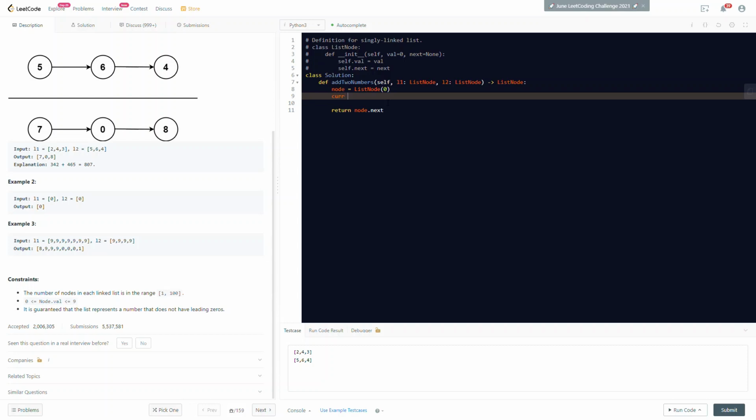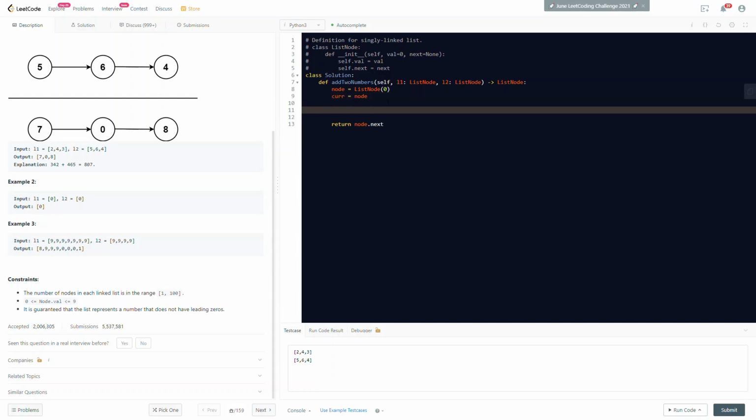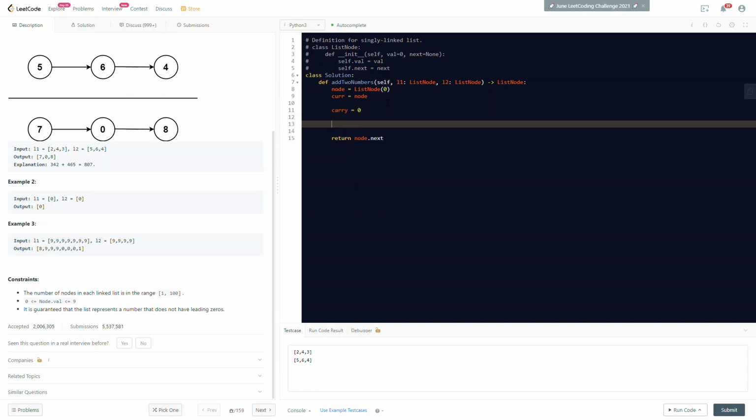So we'll just keep track of the current node where we are at. So initialize that with the head of our list. Then we're gonna keep track of the carry, which will be initialized to 0, and then we can just jump over into our loop.